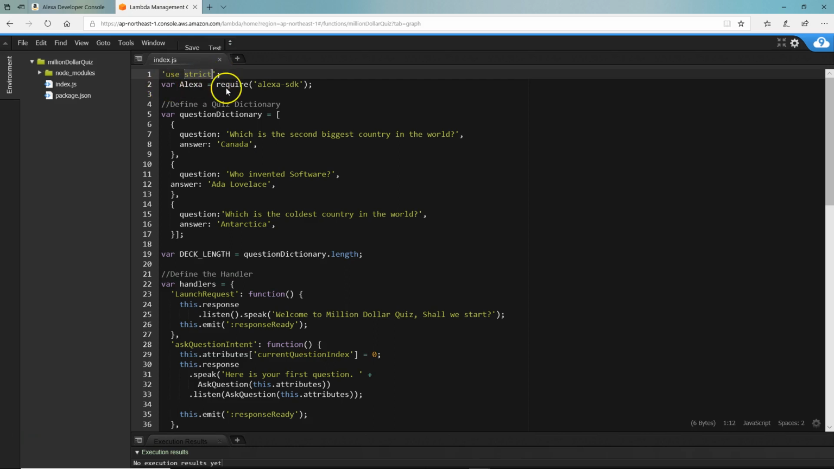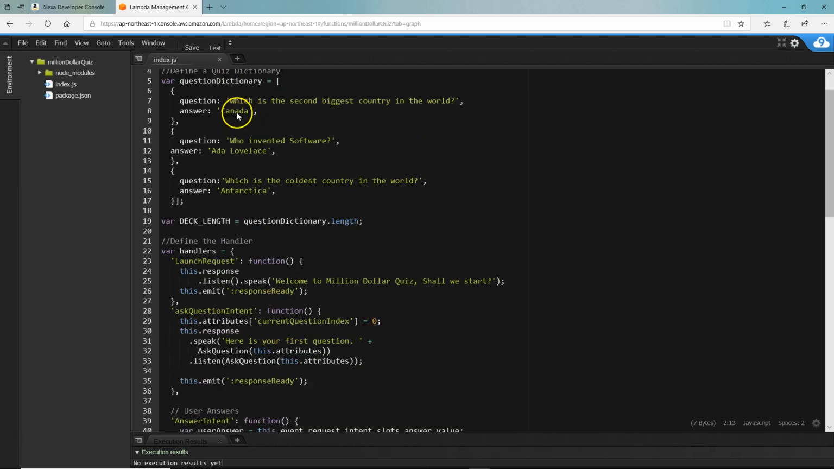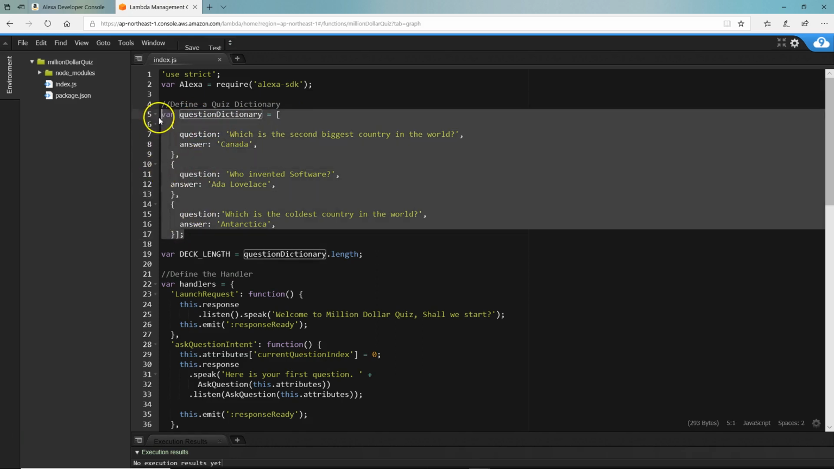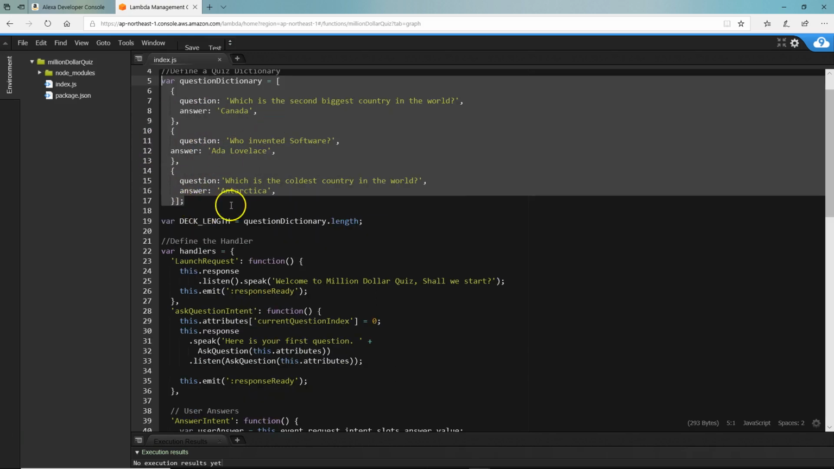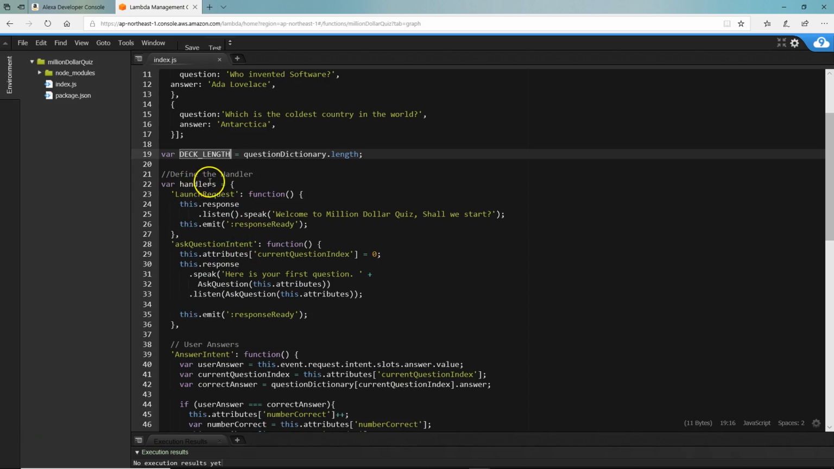The next line is where we are importing the Alexa SDK library into this app. This is a Node.js statement. In the third part we are defining the question dictionary. It's just an array with the question and answer. In the fourth part, we are declaring a variable which consists of the length of this dictionary. Then we define the variable for the handler.